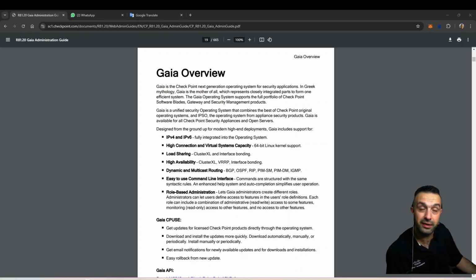Now let's talk about the command line interface. Gaia features a user-friendly command line interface, the CLI, designed for executing various commands with a consistent syntax structure. The CLI can be accessed through SSH or a web browser.